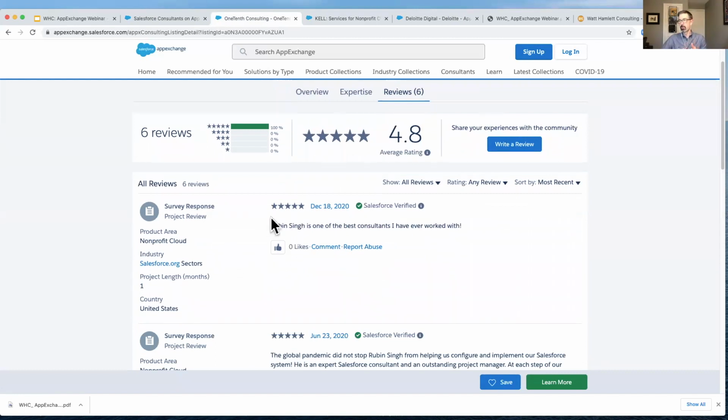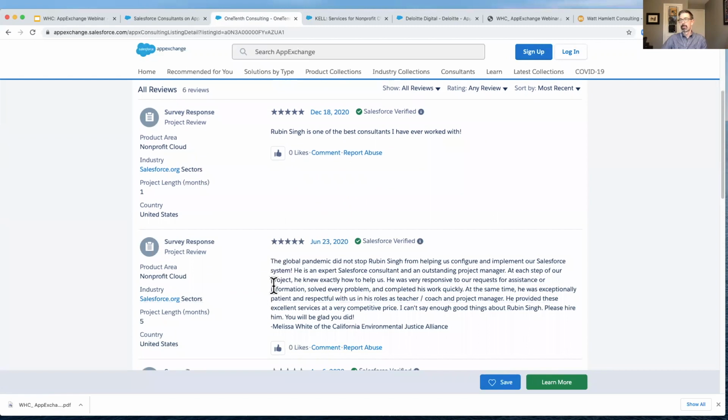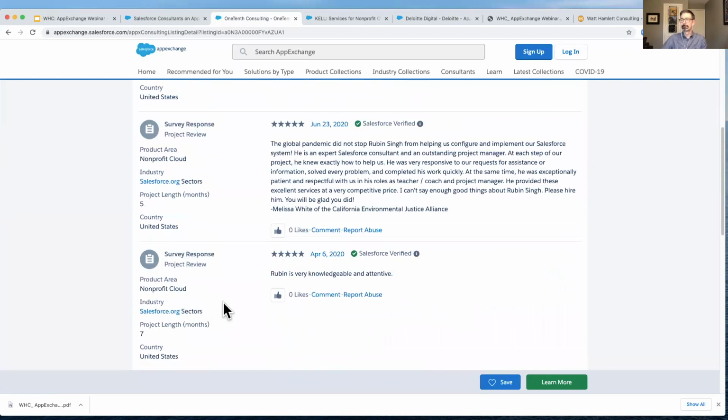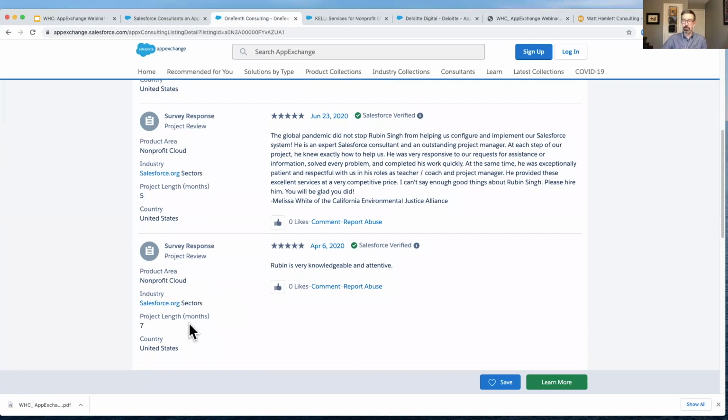So for this review that came in on December 20th, it was for nonprofit cloud. It was in the Salesforce.org industry sector. It was a 1-month project. The project was done in the US. The project before that, again nonprofit cloud, was a 5-month project. Then nonprofit cloud, a 7-month project. So this starts to give you a sense of not only what the customers have to say, but what were the projects that the consultant did for which the customer gave this review.